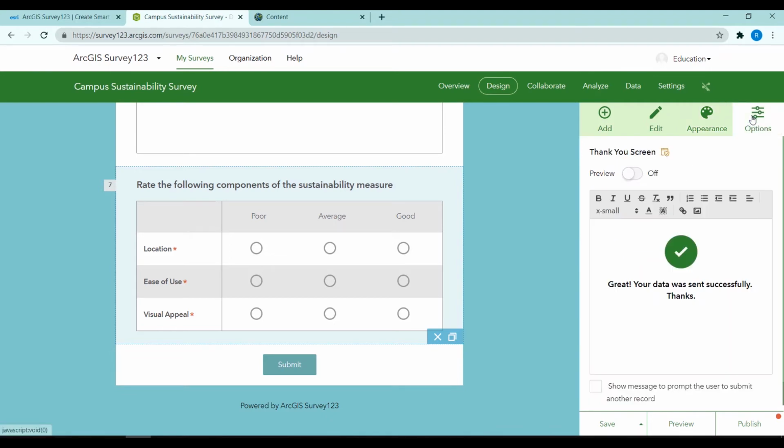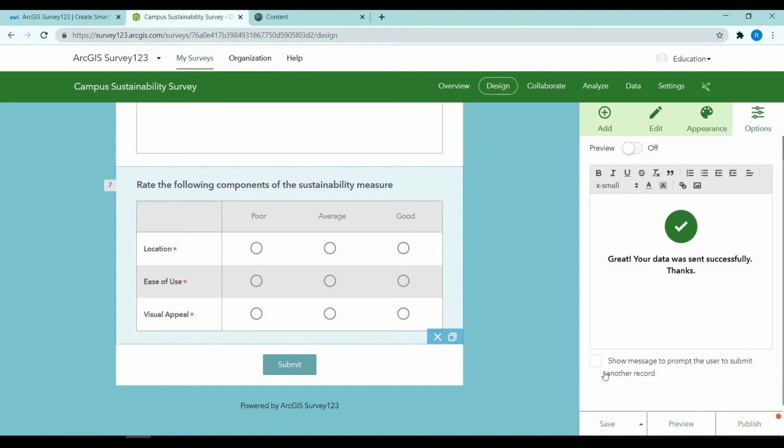The Options panel allows me to create my own thank you screen, which appears when someone has submitted a survey. You may want to change this to fit in more with the topic. You can also tick this box, which means users will be prompted to submit another record. That could be a good idea here, as it is likely you would move to another location and input another set of survey answers. So I will tick that box and click Save again.